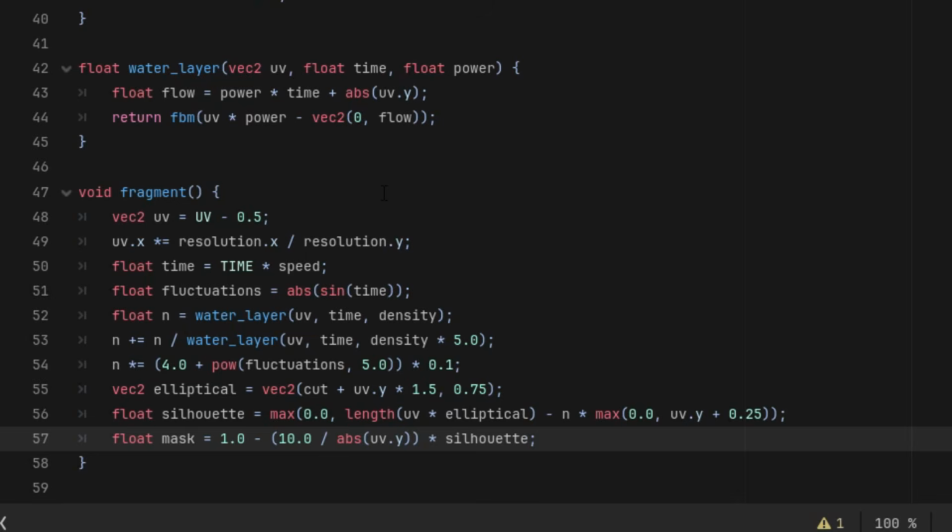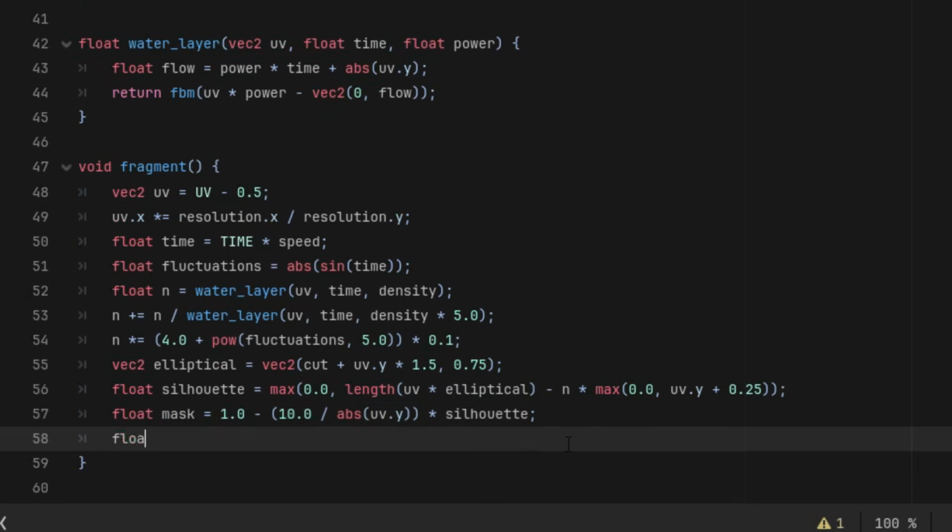So, what were all these calculations for? Now, using the value n, that is the combined moving noise, and the value mask, we can determine the color intensity of the current pixel. We'll also incorporate uv.y into this formula so that the intensity changes with the height of the falling water particle, like this. Float water is n times mask times 1.5 minus uv.y.